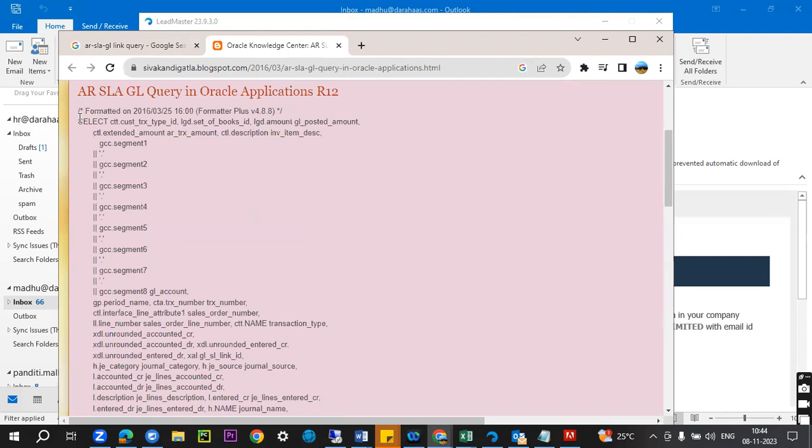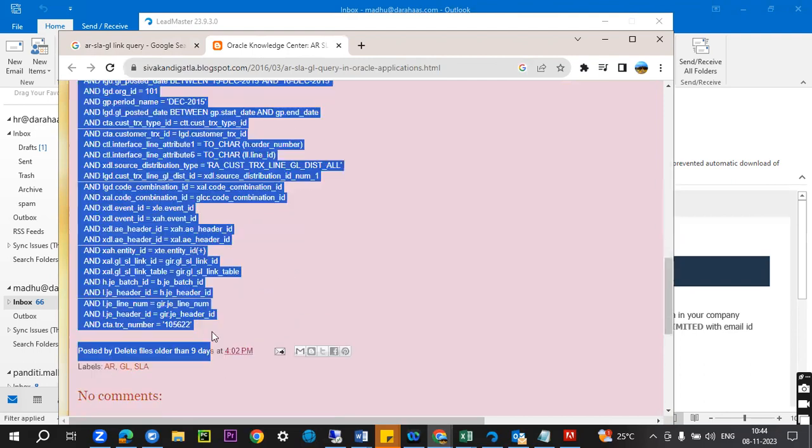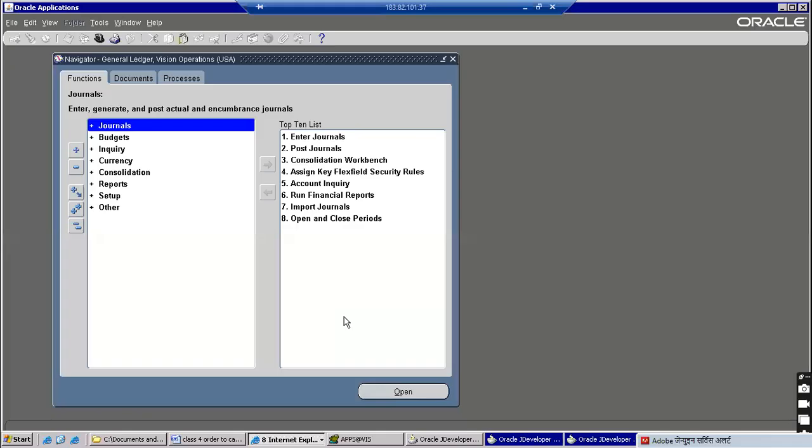Same query you can use, okay? Copy paste. No need to write all this. But if you write it, you can easily remember the tables, joins, everything. And in interviews also, you need not struggle.